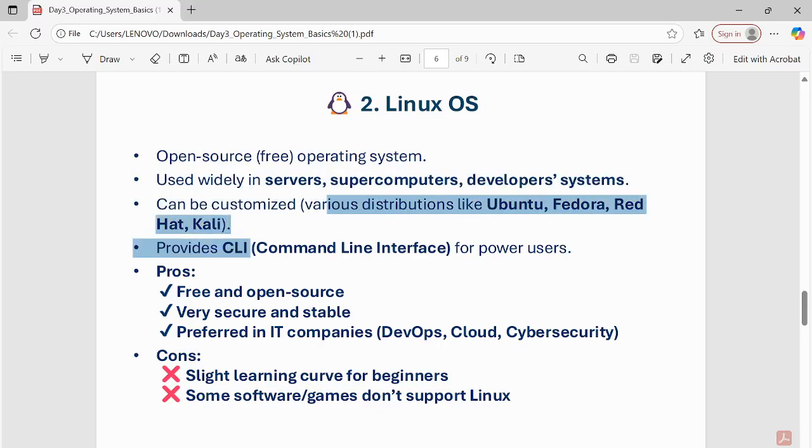Fedora, Red Hat, and Kali. Suppose you want to make some changes in your Linux operating system, then you can give it a different name accordingly, as customization. Some developers have done some coding and given their own name, like Ubuntu and Fedora. So these are all distributions of the Linux operating system.